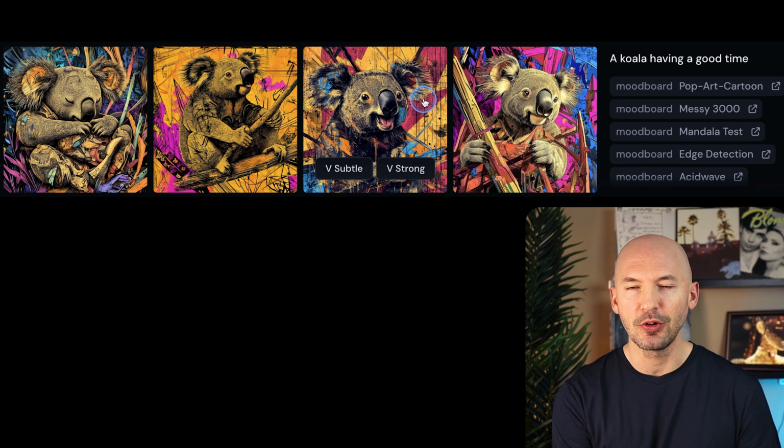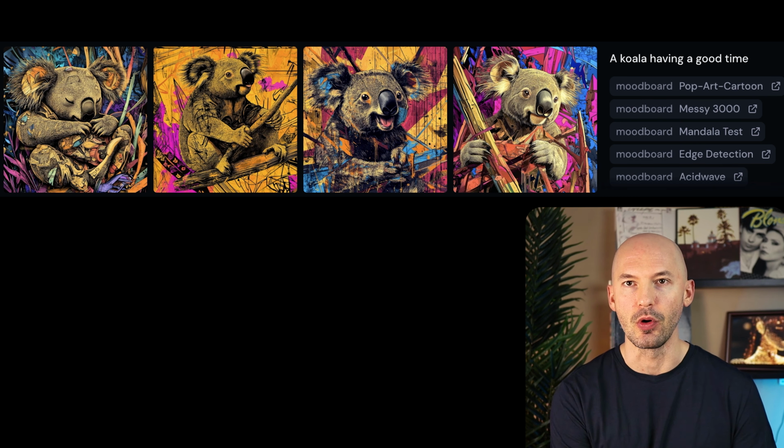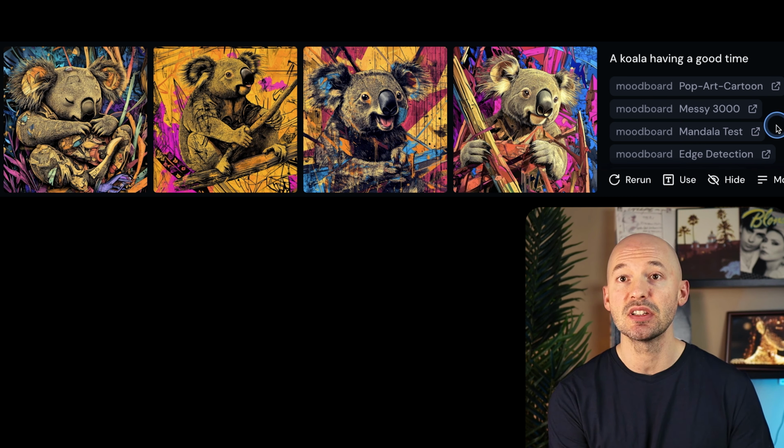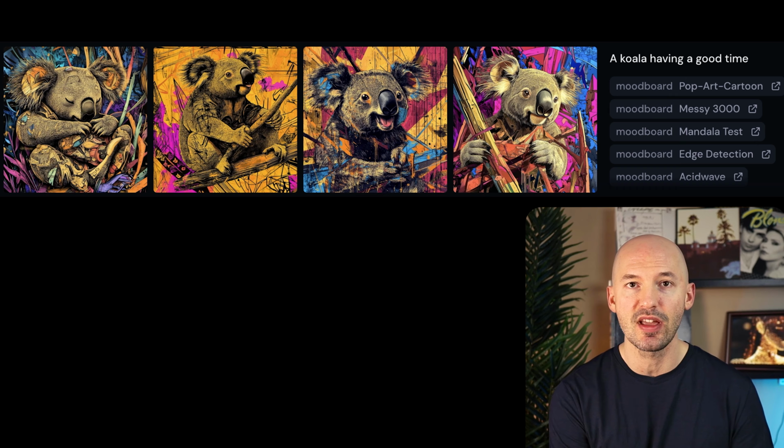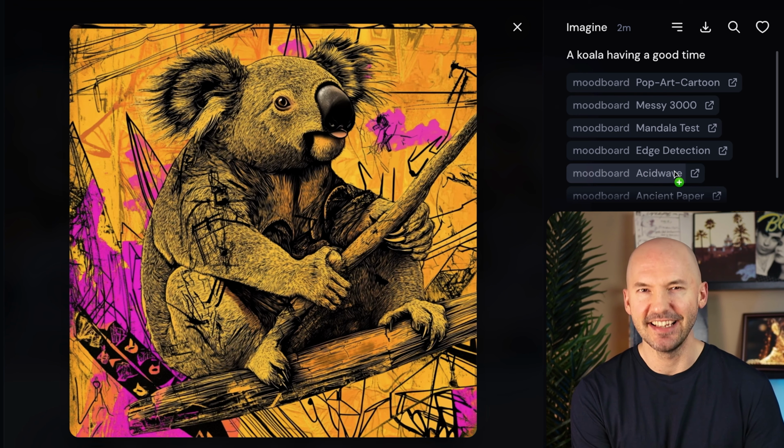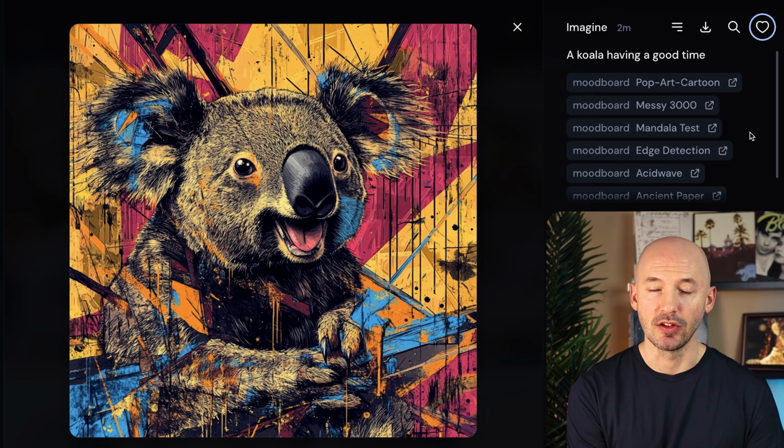And then oh my god, look what happened to our koala with 7 mood boards. Pop art, Messy 3000, Mandala, Edge Detection, Acid Wave. These are wild. It's so cool. Yeah, he certainly looks like he's having a good time.